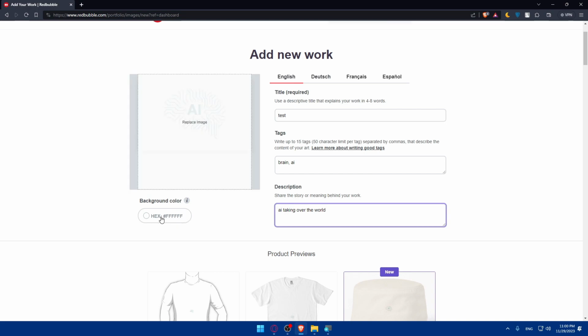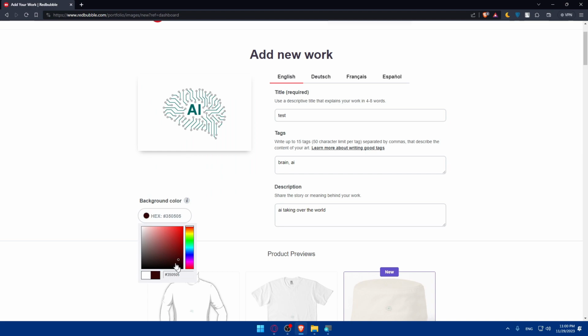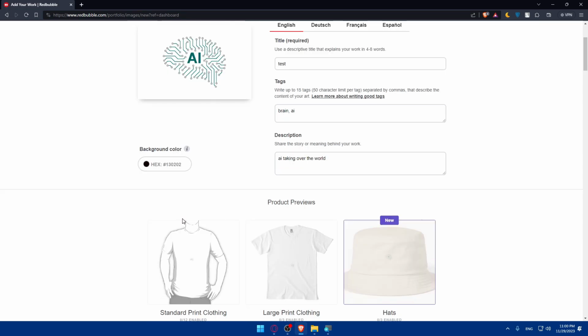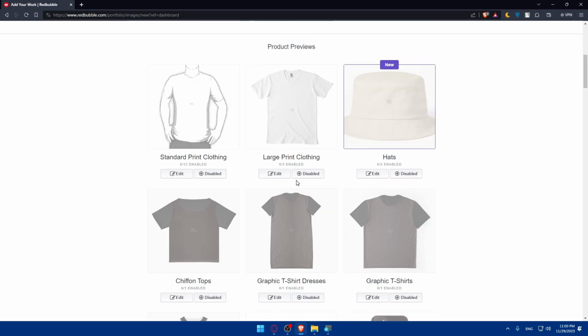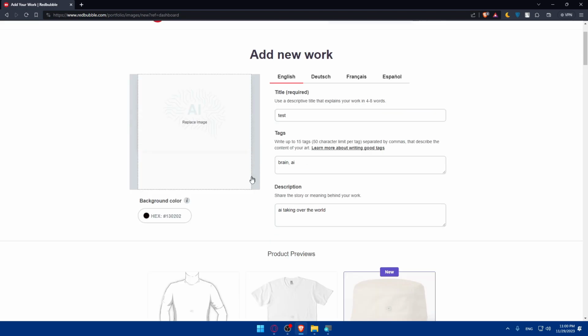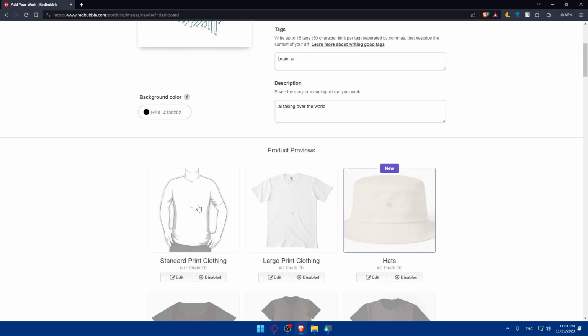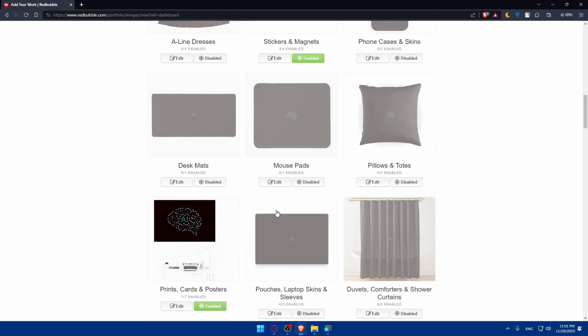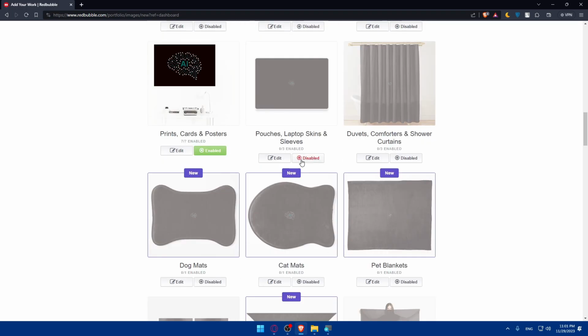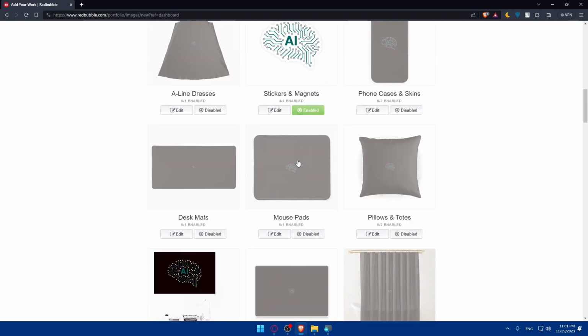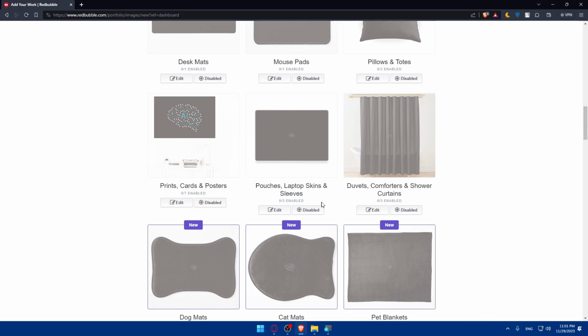And here, of course, you can choose the background color. You can change it however you want, and the background color will be changed. Then you can see the product previews. You can choose the product that you want to put your design on. As an example, let's say this one. Of course, you can disable some of them if you want to. And I guess that's it. You can disable some of them, or enable some of them if you want.